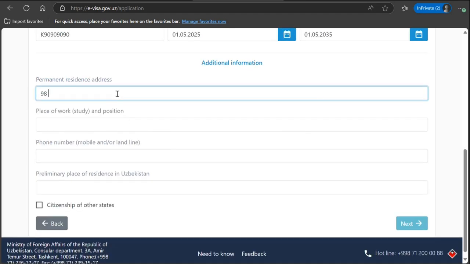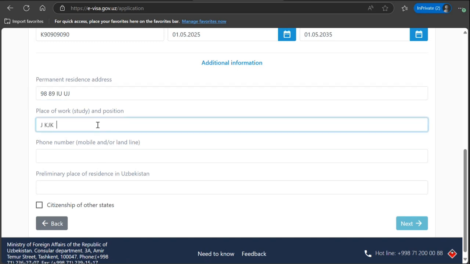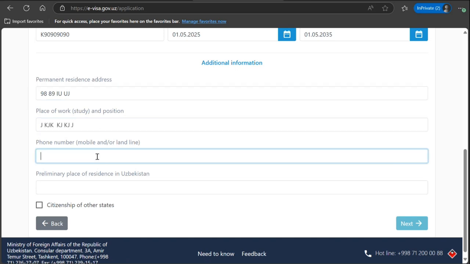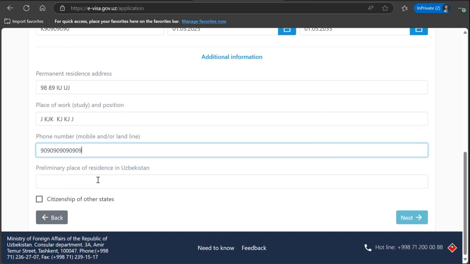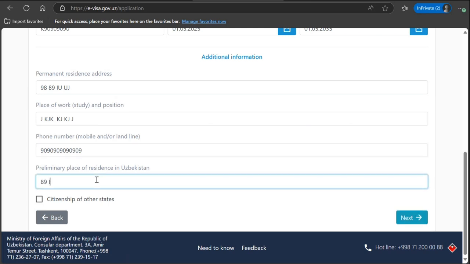Permanent residence address, of course provide. Place of work and position, provide that. Phone number, mobile and or landline. Primary place of residence in Uzbekistan. So if you have booked a hotel and all, definitely provide that.